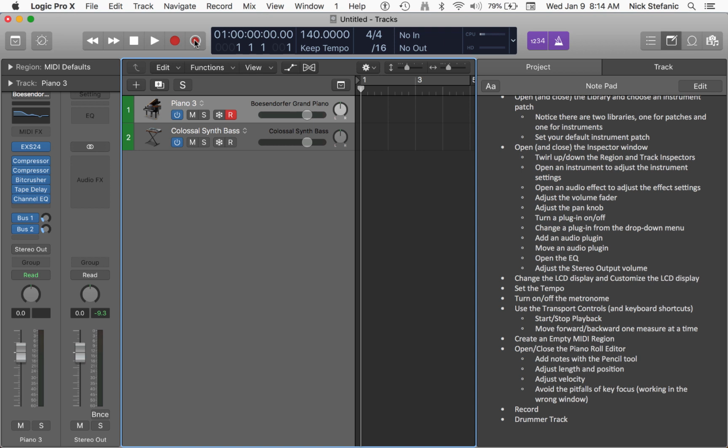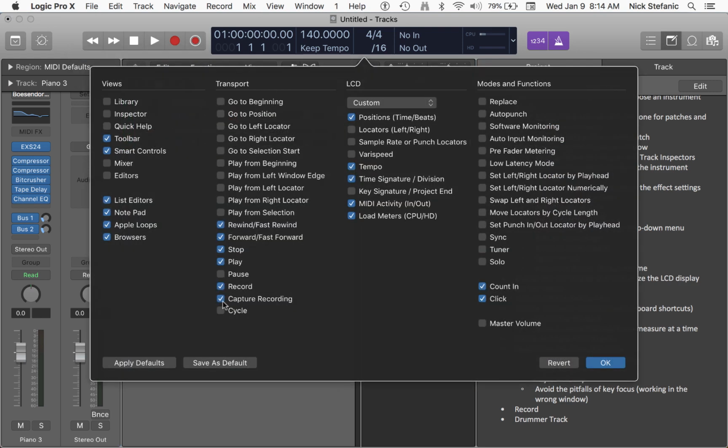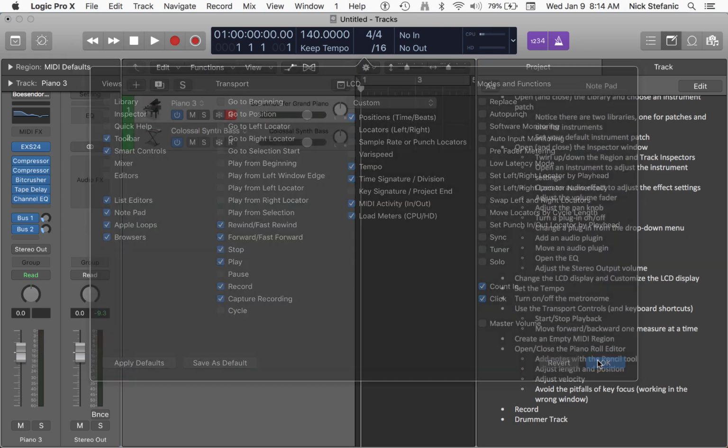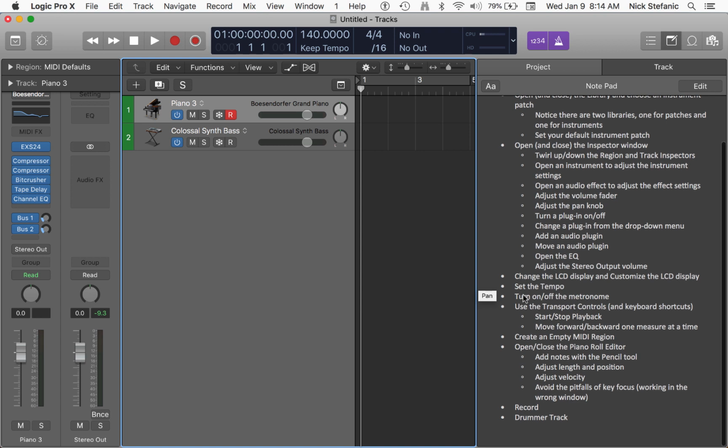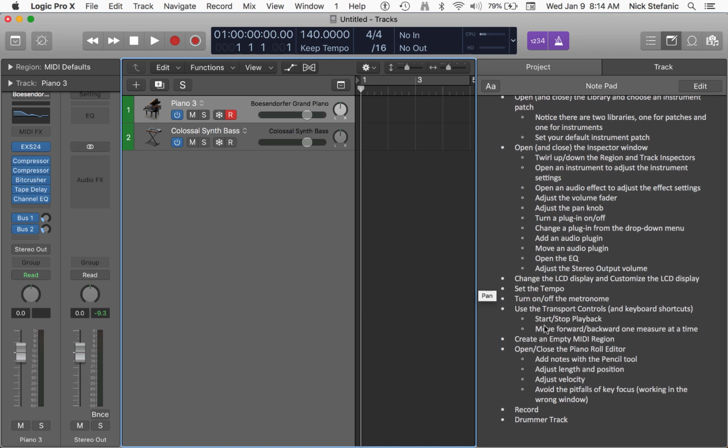This little guy right here you may not have if you haven't done my pre-configurations, but to get this capture recording feature, you just Control click like we did before, Customize Control Bar and Display, and then choose Capture Recording. It's an awesome little feature, which we'll hopefully touch on later on. Let's keep moving here. Start, stop, move forward and backward.